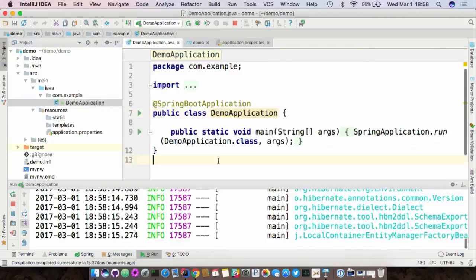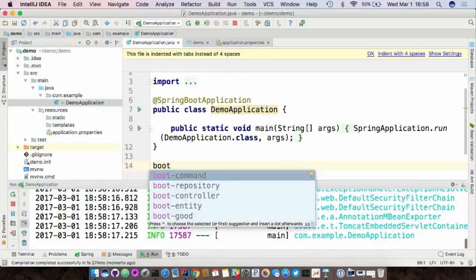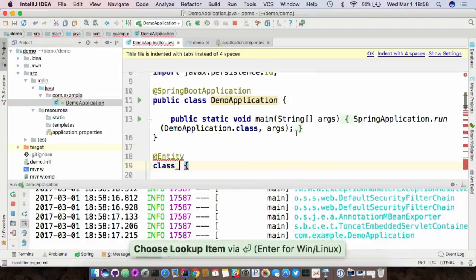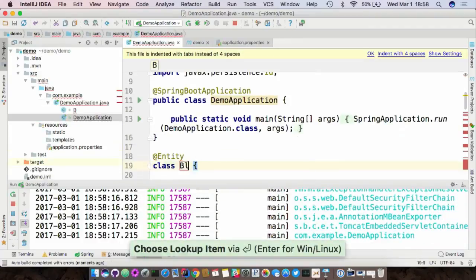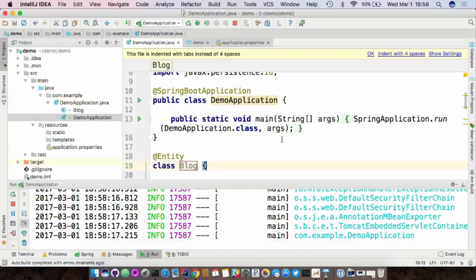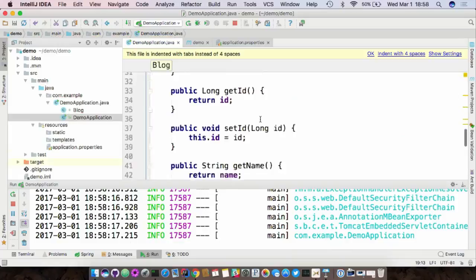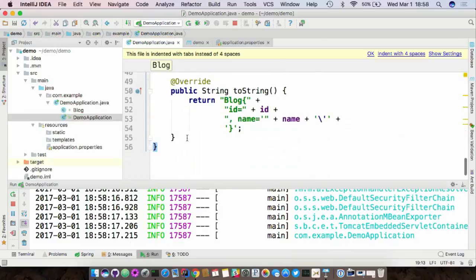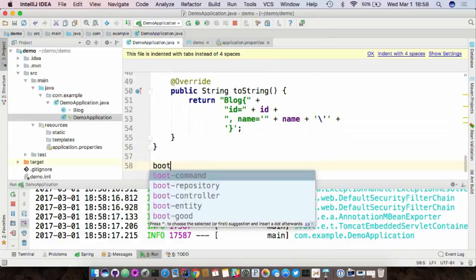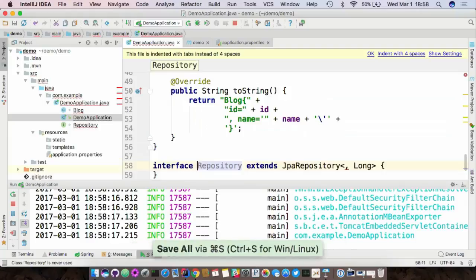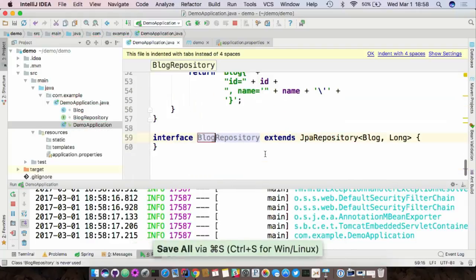So to build the application up, we'll do an entity, which we'll call Blog. And you can see there it's got a generated value, and a name, a string name. And then to persist it, you can have a repository, and thanks to Spring Data JPA, you can extend a JPA repository, and it gives you all the CRUD stuff, right?